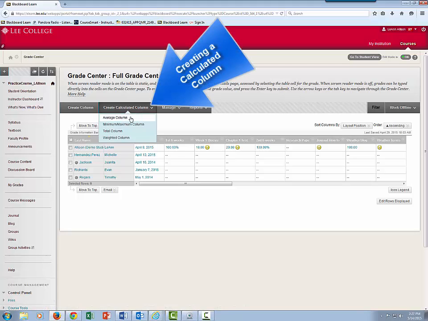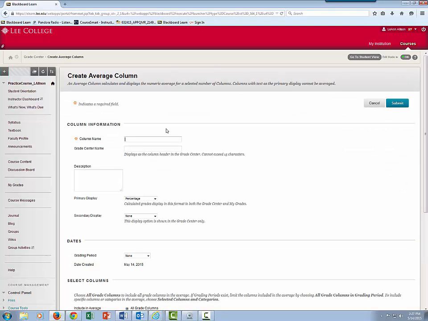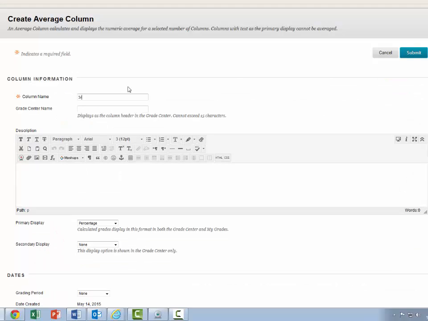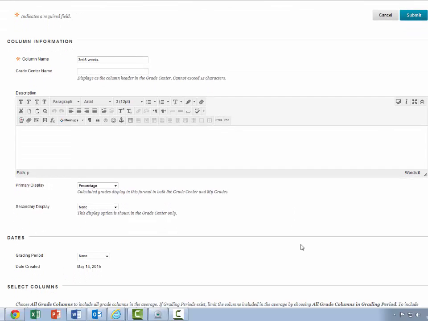You can do this with an average column, minimum or maximum, total or a weighted column. What I'm going to do is an average column that just averages the grades. We want our third 6 weeks, so we'll title that. You don't really have to give it a description or a grade center name. That will be what pops up.